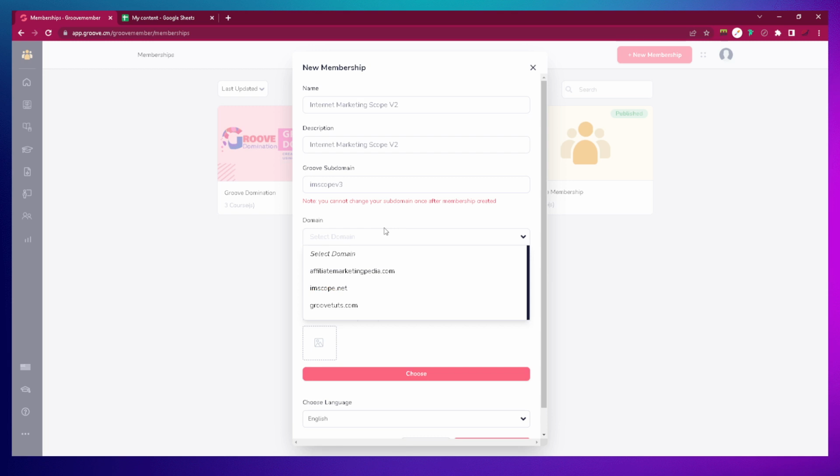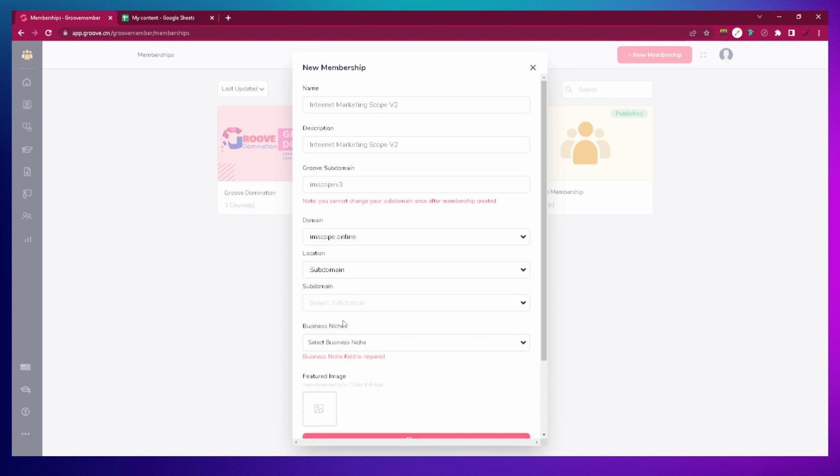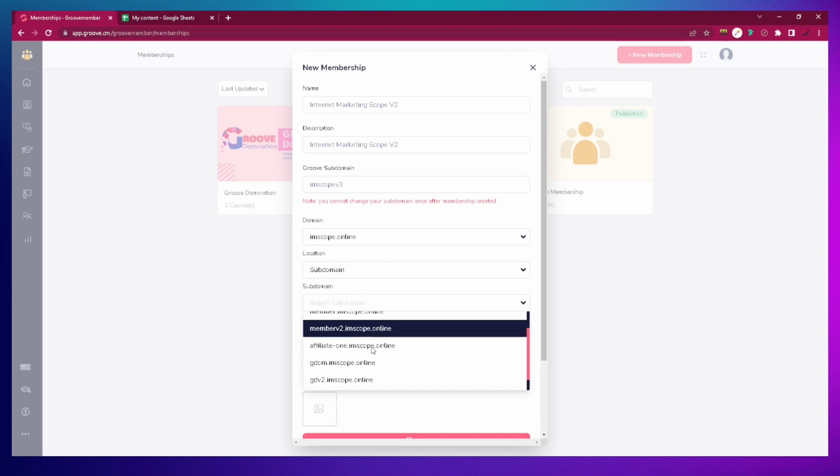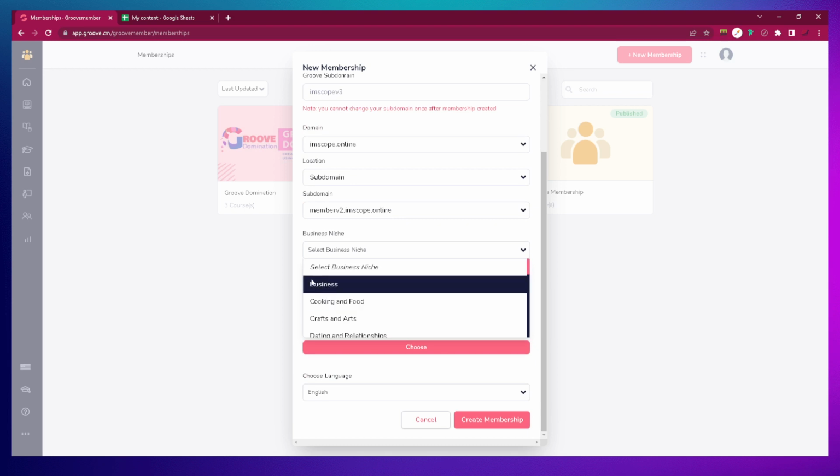So now I filled the name, description, and the subdomain. Here you can choose the subdomain, the domain, and I want to choose imscope.online, and the location is the subdomain. The subdomain is, for example, members v2. Let's see if it is available. Yes, it is. Okay, you want to select a business niche.